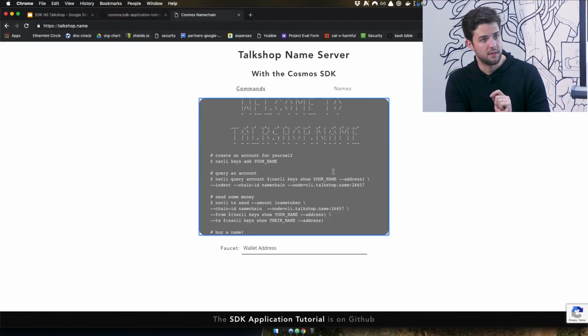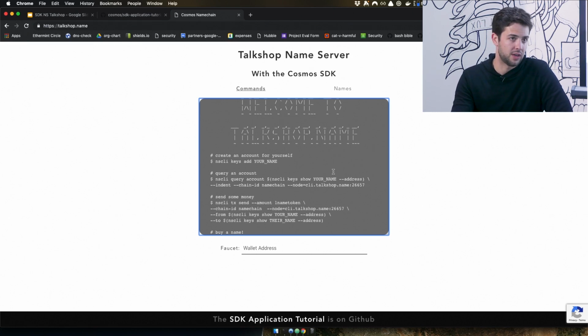Yeah, how do we actually use this? So you need to build the binaries locally. I believe it's make tools, which will download dep for you. And then make get_vendor_deps, which will download all the dependencies for you. There's a number of Go dependencies. It's fairly heavy. And then if you run make install, if you have your Go path properly configured, you should have nsd and nscli in your path.